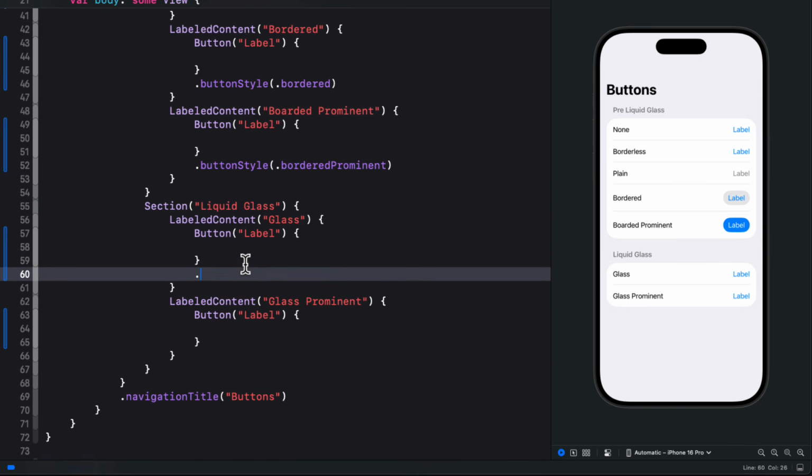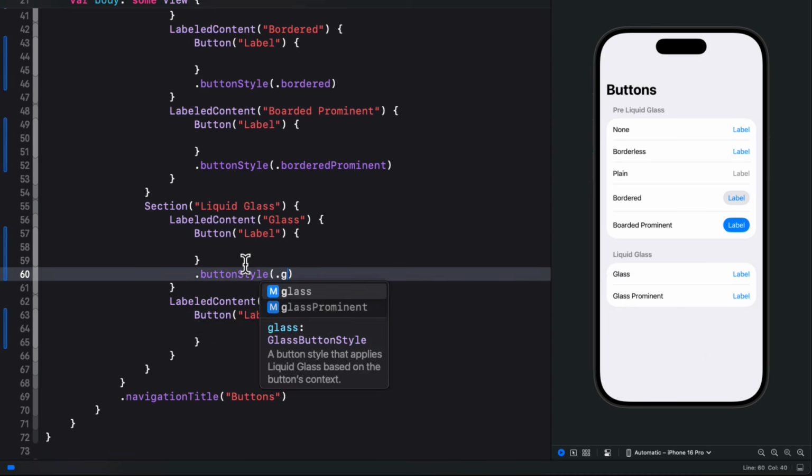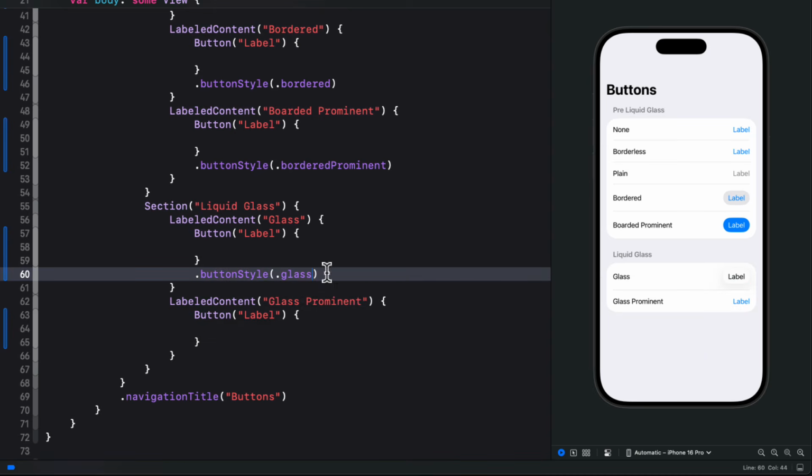Now let's get on with the new stuff. If we apply a button style of glass, the button takes on an entirely new look. The capsule now becomes liquid glass, and you'll see more of this shortly, and there is a shadow around the capsule. The label is the system's primary color. Tapping on the button not only dims the label, but the button expands itself. And you can see the difference if I compare it to the bordered button when I tap it.